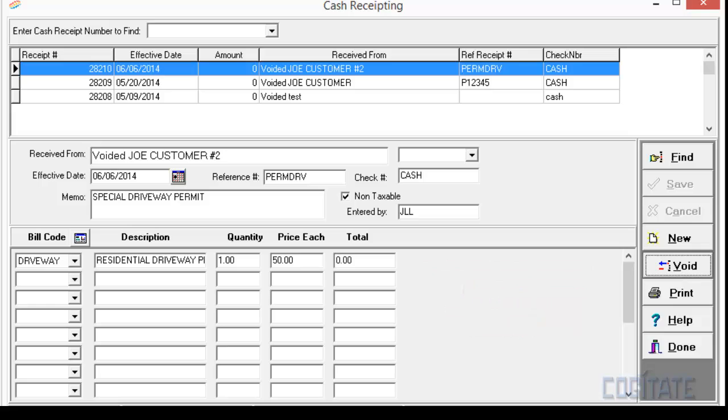This completes our video on how to set up starting receipt number, how to set up bill codes, and how to post and void a cash receipt.